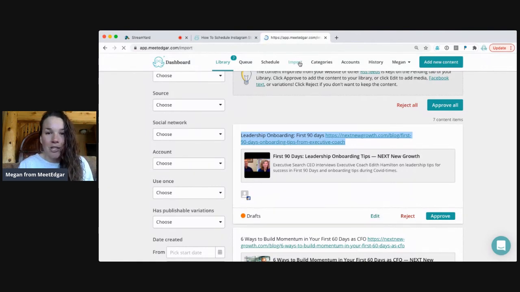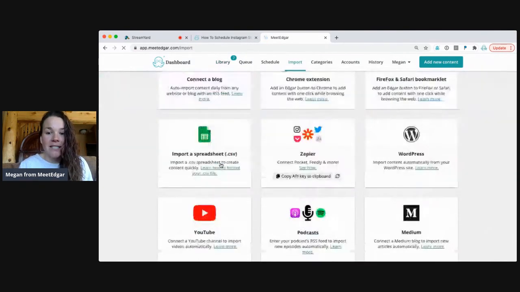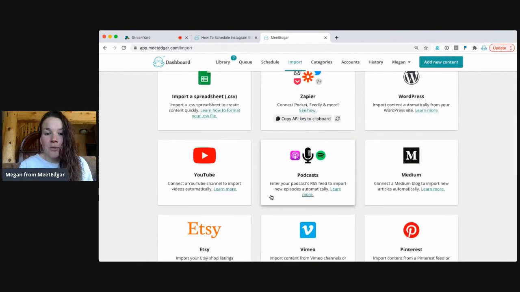So visit your import tab in order to import those blog posts, RSS feeds, your YouTube channel and podcast so that Edgar can automatically create the status updates for you, saving you even more time.